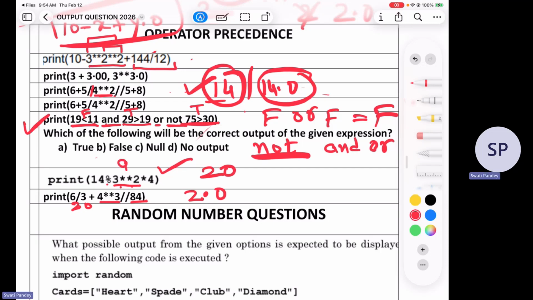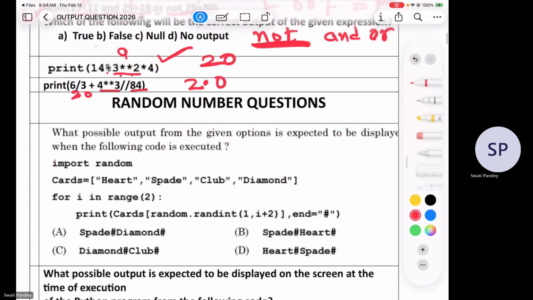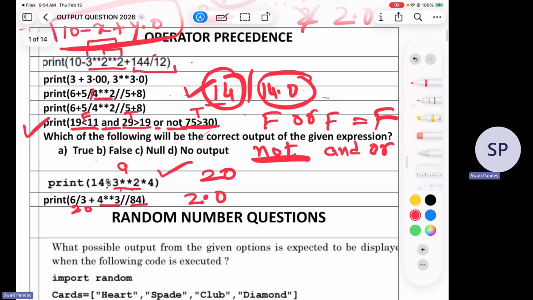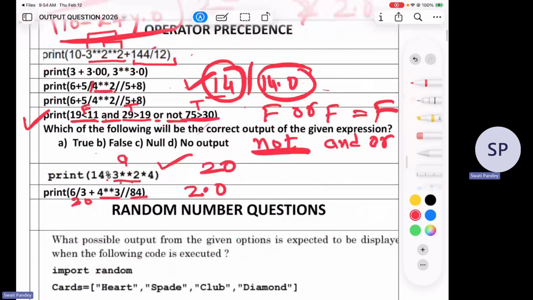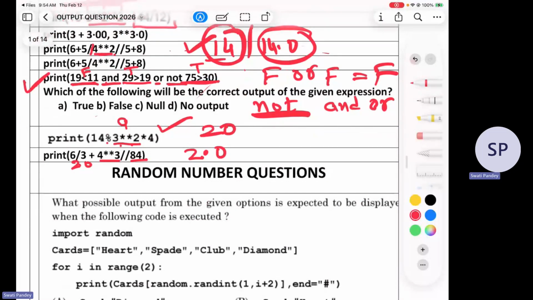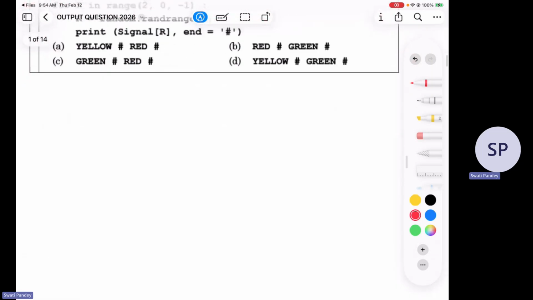Next I move on to random number questions. Now, for this you all have to make ample amount of practice. Only then would you be able to solve these questions, right? To be really, really particular about the precedence. And I'll give you all a few more questions on these. You solve them for yourself and you'll get the answer. It's very important. You definitely get a question from either of these or at times both as well.